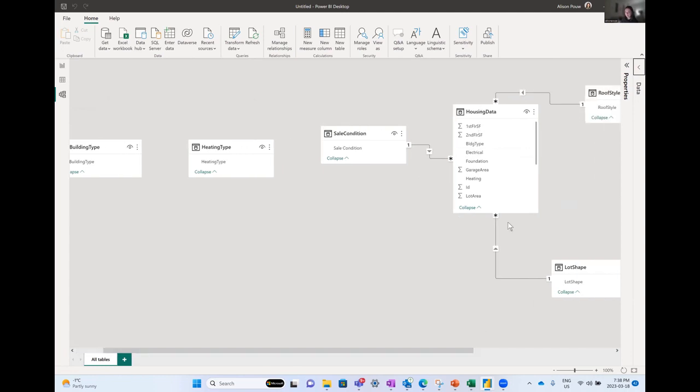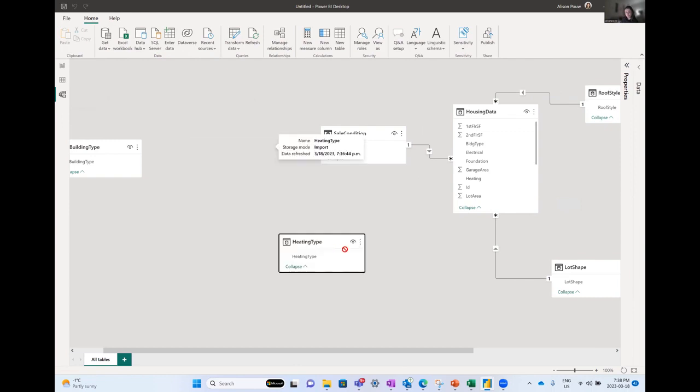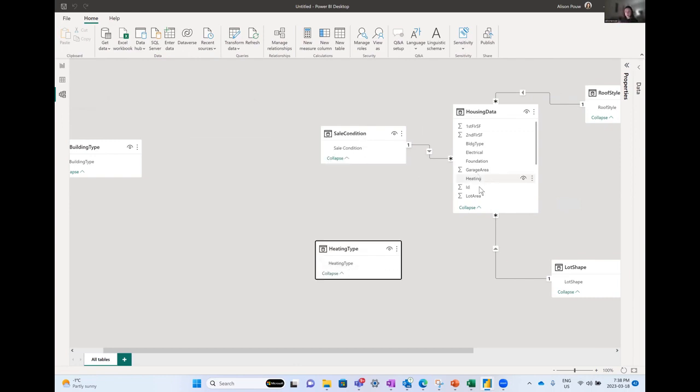So you might see some connections already made, but if you see what I see, so heating type, for example, what you want to do to create a connection from your dimension table to your main fact table is just click and literally just drag it to the heating column. And that creates the relationship between the two tables, and therefore you can filter using your heating table.